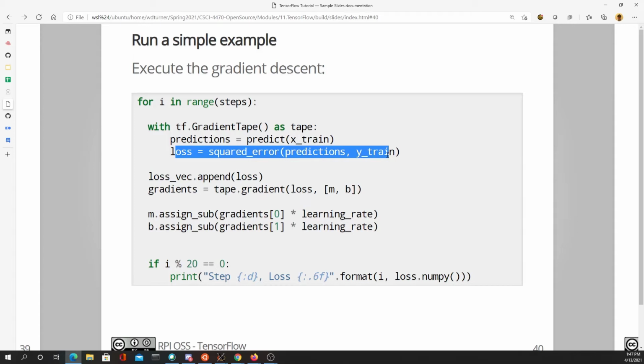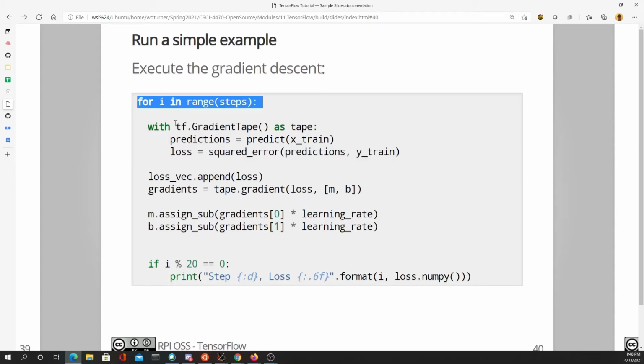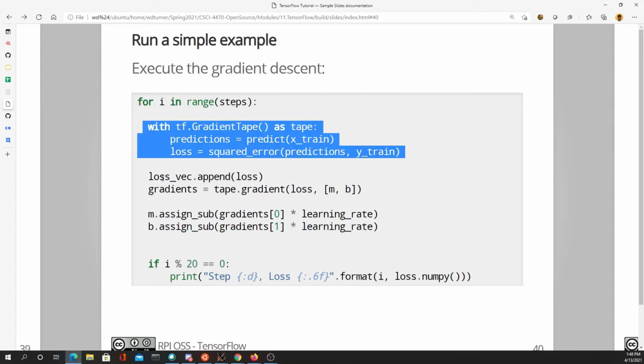Okay. This gradient tape, my understanding of it, and I should go back and look at it a little bit more, is that it does small perturbations in your calculations within this with loop to come up with an estimate of the gradient. So I believe it's essentially a difference engine, but that would be worth researching a little bit more. Regardless, this is how we get the actual gradient out of it.